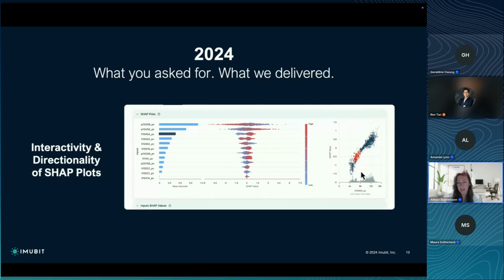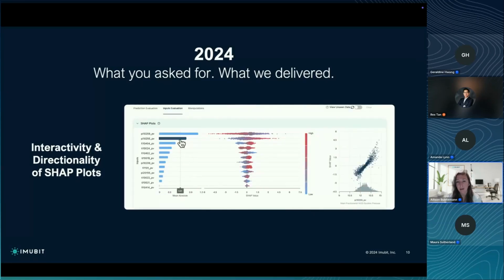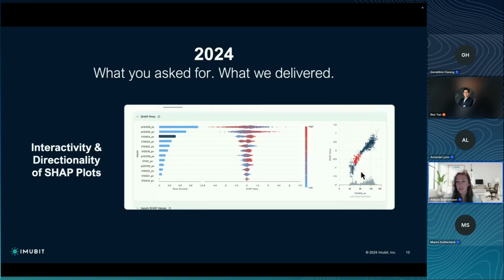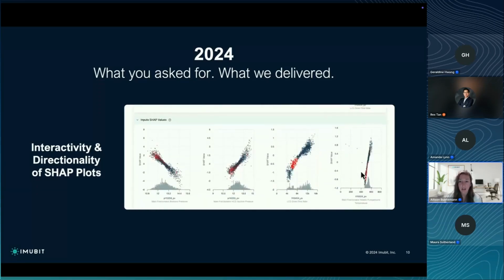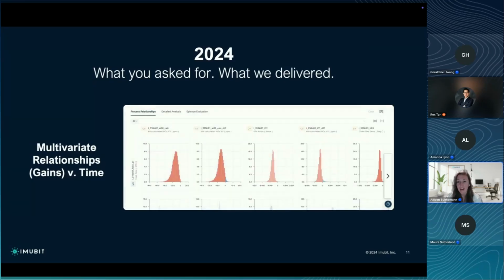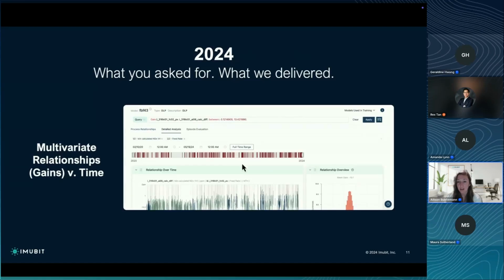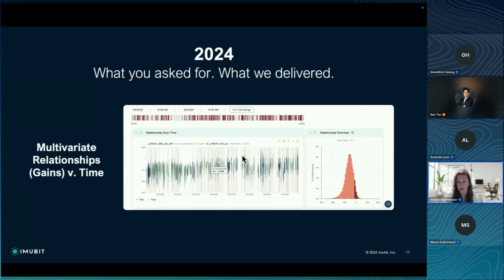So again, something that's tied somewhat to the inferential component of the Imubit modeling capability. Your shot plots are giving you knowledge as to which of the inputs in your inferential carry the most weight and in what direction they influence that inferential. And then multivariate relationships or your process gains between your different variables over time.